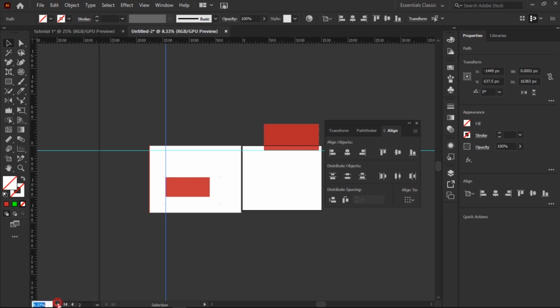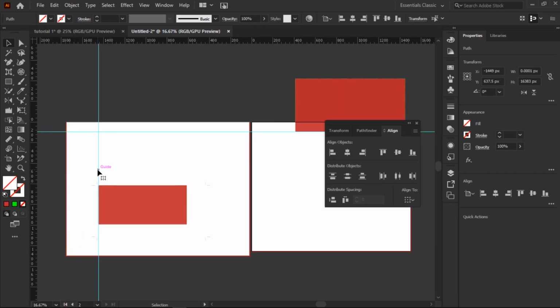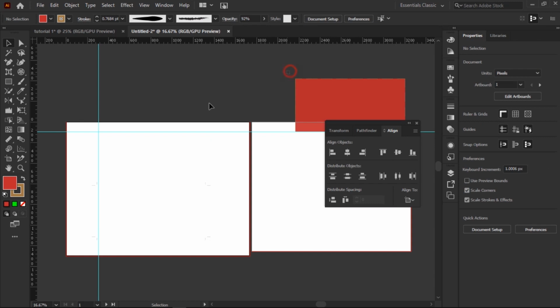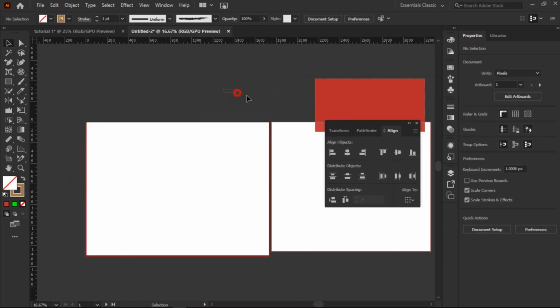I'm going to scroll a little bit into the design to give you a good preview, and also I'm going to have to delete all the weird looking stuff. So now we're back.